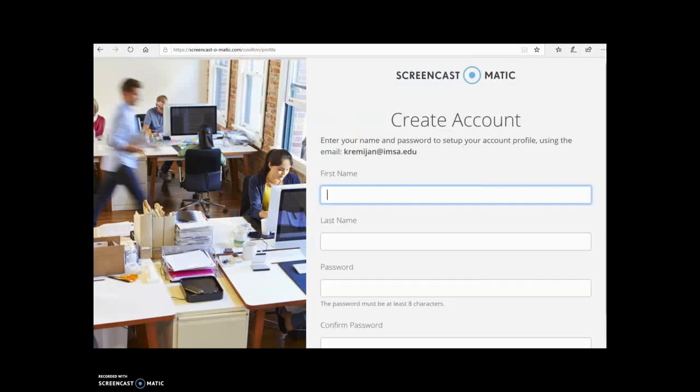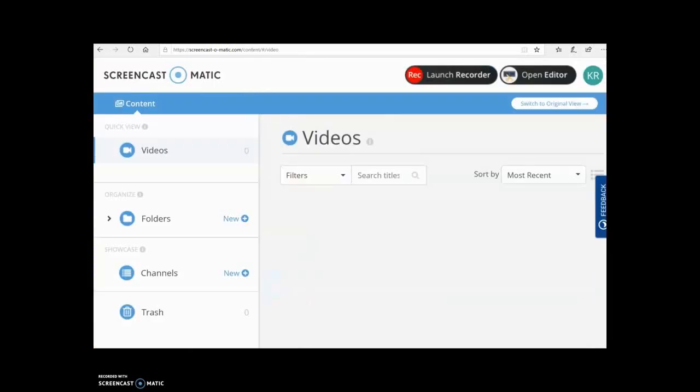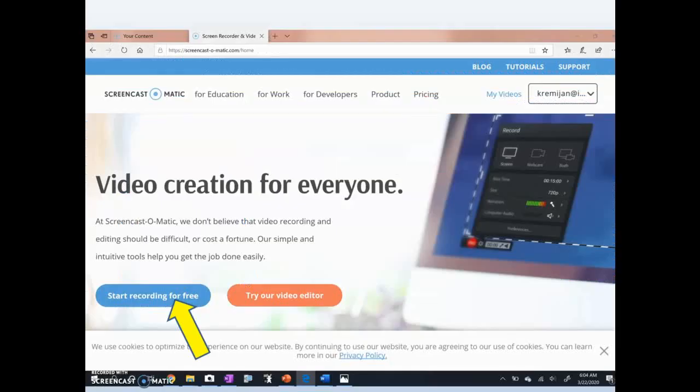I'm going to enter in my first name, my last name, and then whatever password that you want. I'm not going to tell you, of course, my password here, but you're going to create your own password as well and confirm your password. After you enter in your password and confirm your password, as well as click Agree to Terms of the Service, you can then create your account with Screencast-O-Matic.